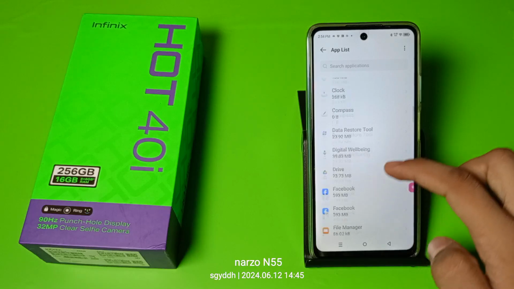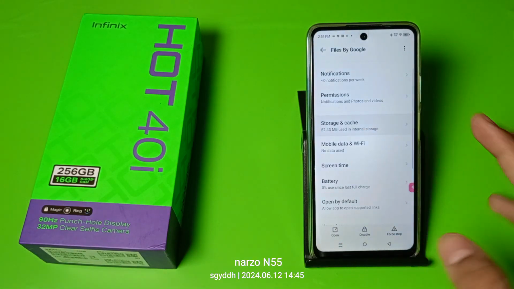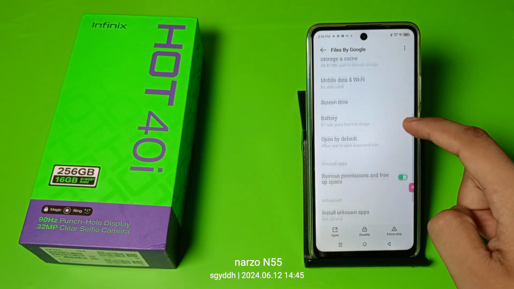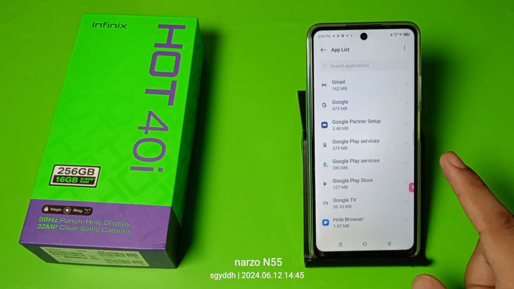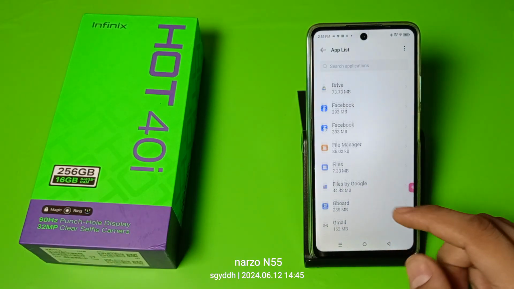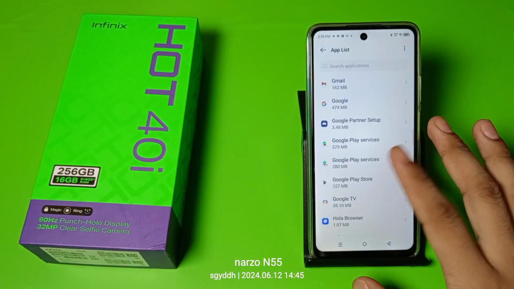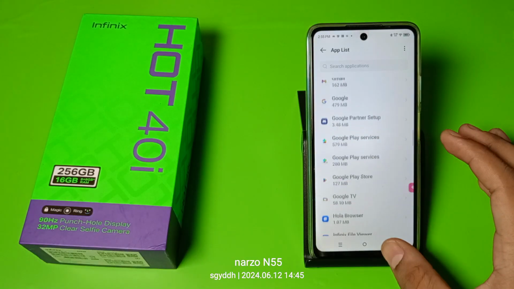And you can go for installed apps like this, clear cache. This will not heat your smartphone. After all these steps, when you have cleared the cache of the installed apps and the background data, press back.